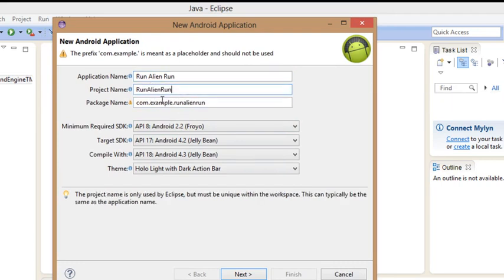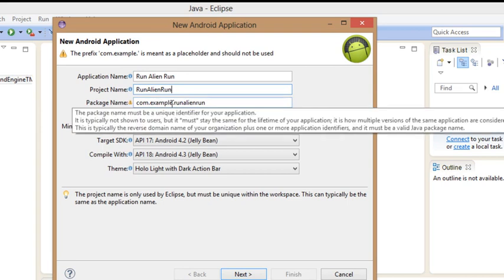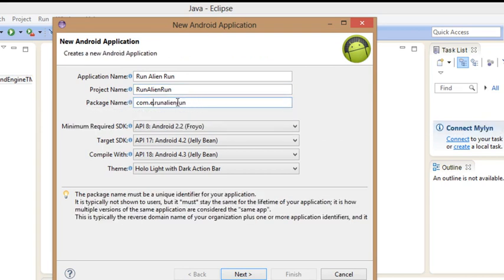Okay, so the project name, you can leave this as it is. Package name, let's change this to com.udemy.runalienrun, and we can just leave it as that. If you want to name it something else, feel free to do so, but if you just want to follow along with the tutorial exactly how I do it, then just follow me.